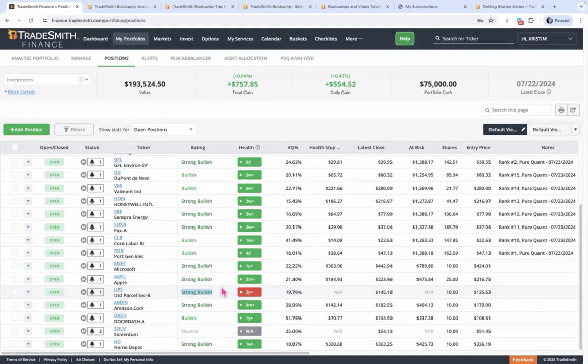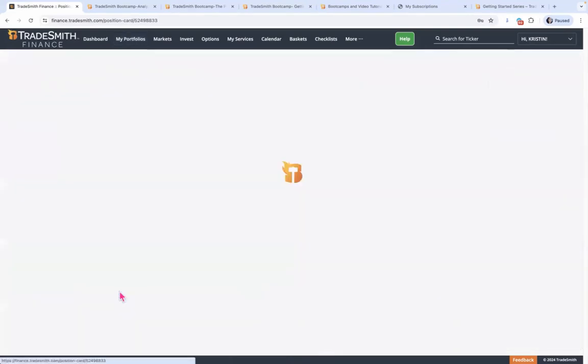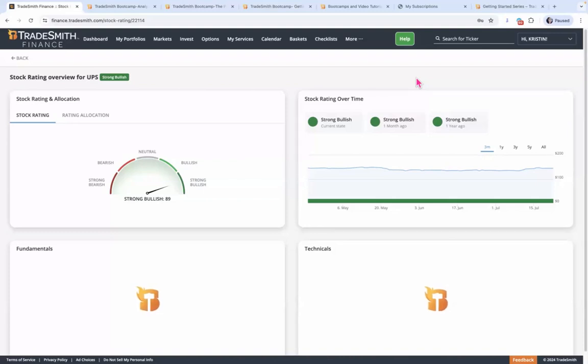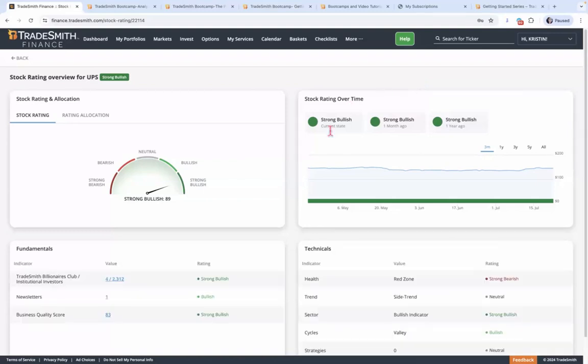But it doesn't mean that you go solely based on getting into UPS because it's strong bullish. No, this is just another factor that you can look at to decide. But if you click on UPS here, if you look at your stock rating, it does say strong bullish. If you want to see why, click on detailed overview here, and it's going to tell you why we rated it strong bullish down here.